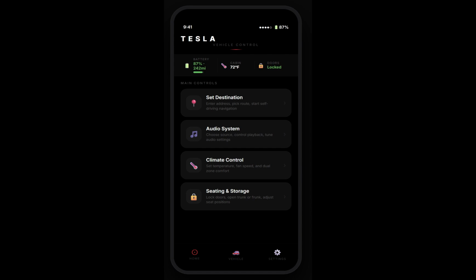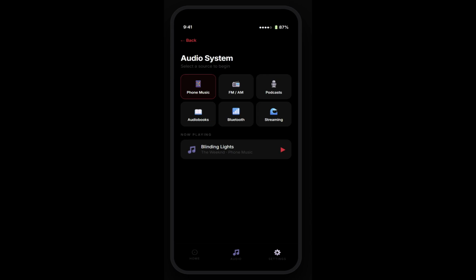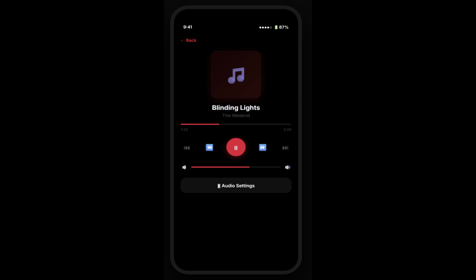Now for the audio main flow. The audio home screen is relatively unchanged. From here, the user selects phone music. On the now playing screen, the equalizer settings button has been renamed to audio settings based on usability test findings. The word equalizer is not universally understood by all user groups. Audio settings seems to be an easier term.